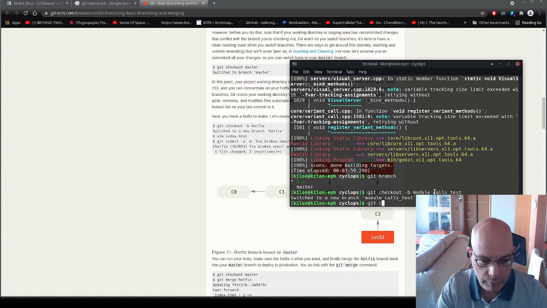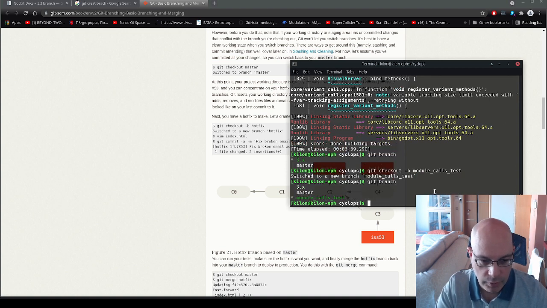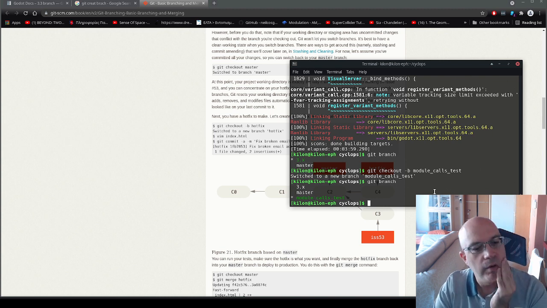Okay, so now we have to be in the new branch. And sure enough, we are in the new branch. And we can merge those things back to 3.x, or probably I will make my own branch there to merge things, but for now, I will keep it as it is.